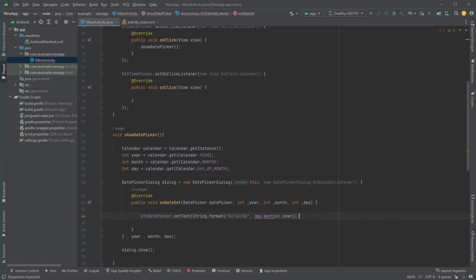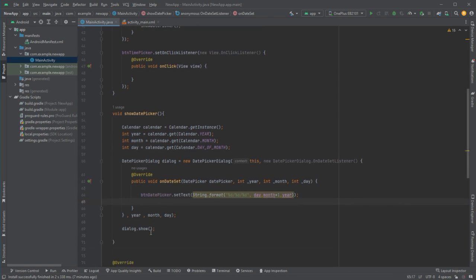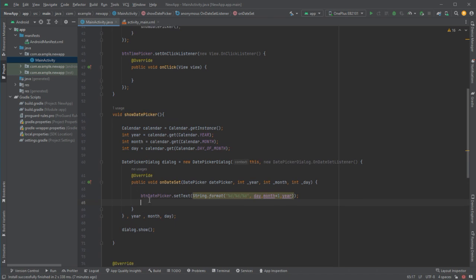In Android, the month starts from 0, okay, and year. So this is how I have set my day, month and year to the button, the date picker text. So how have I created the date picker?